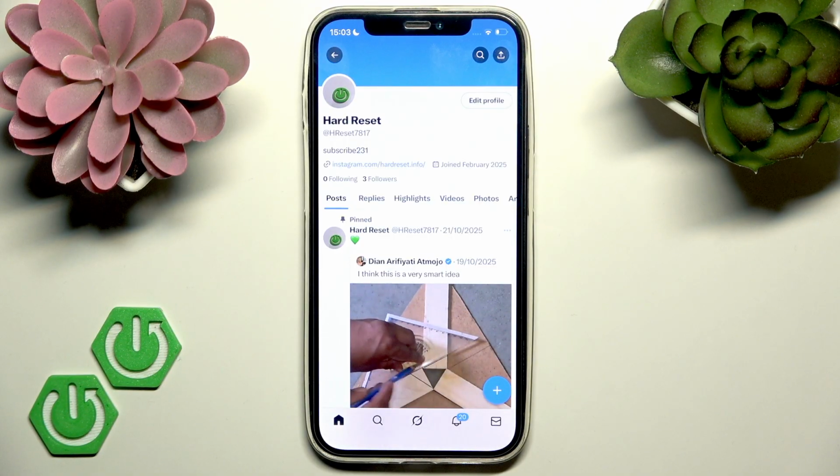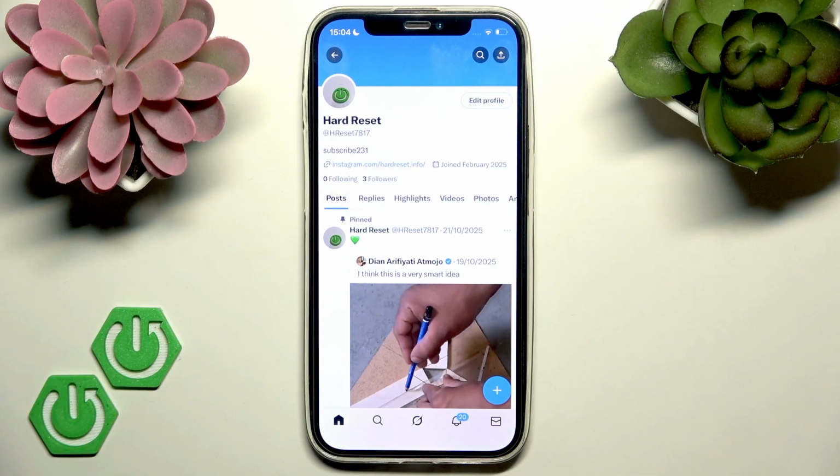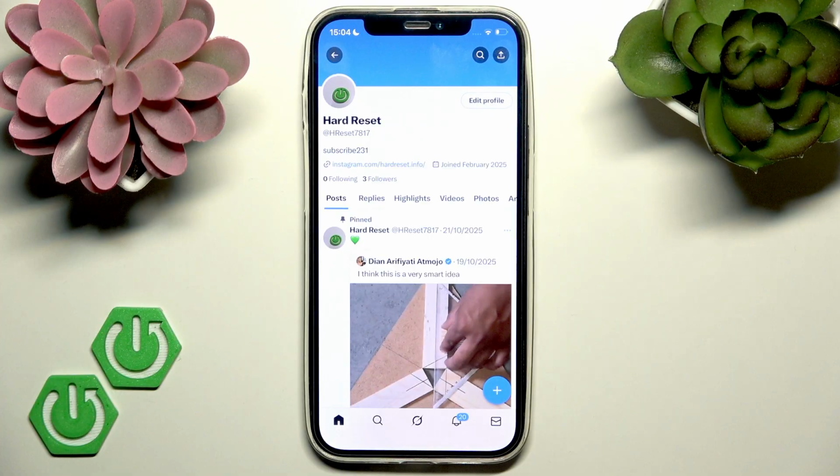And yeah, those were the main two ways how you can remove your existing followers and your future followers on X.